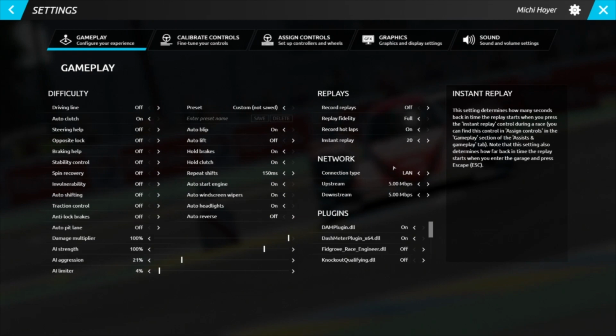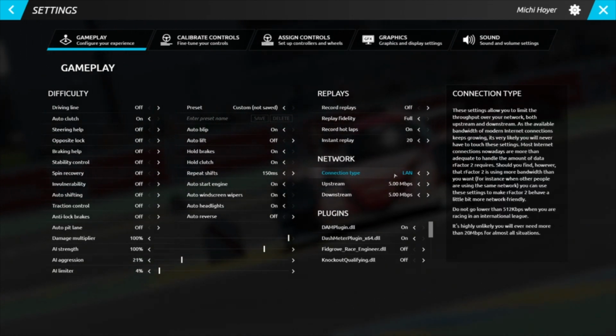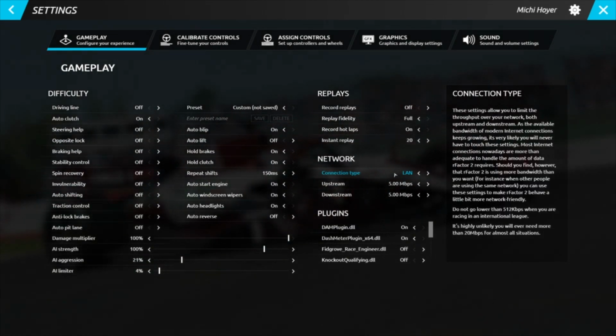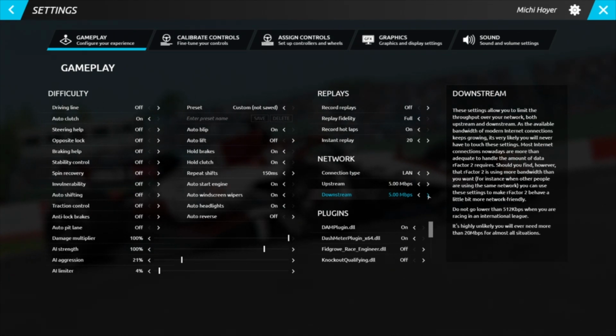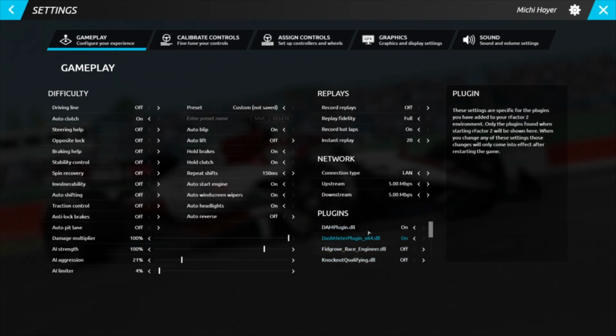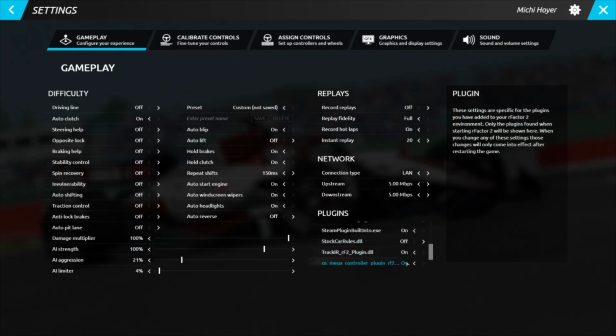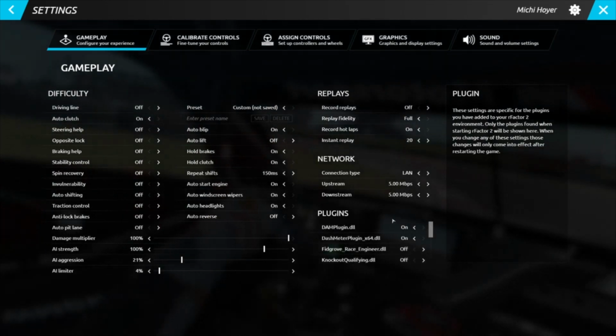On the network settings, to give you the best game experience, you want to put the connection type to LAN and crank up upstream and downstream. Even in Germany, most of the guys should now have a line that is strong enough for 5 Mbps up and downstream. I would advise to put them that high so that you don't have any issues with latency, lagging, or whatsoever. On the bottom side of this page, you'll find the plugins that are currently available in your rFactor 2 root. We're going to speak about them in a different video.